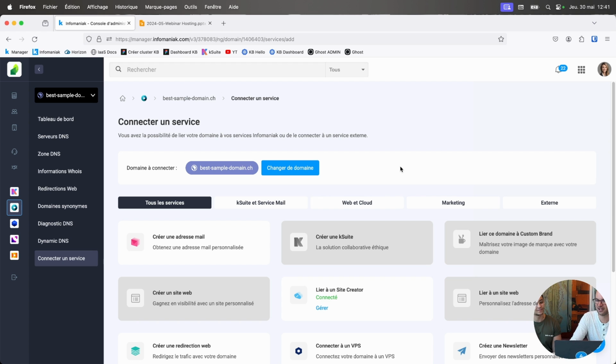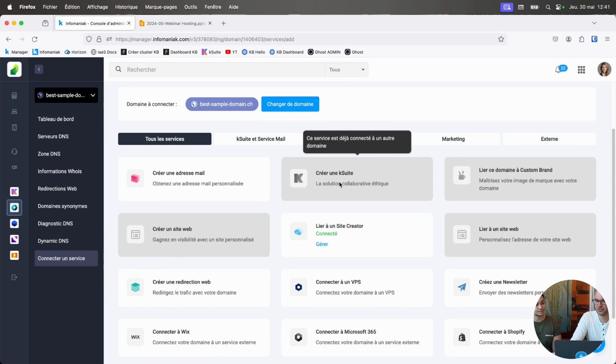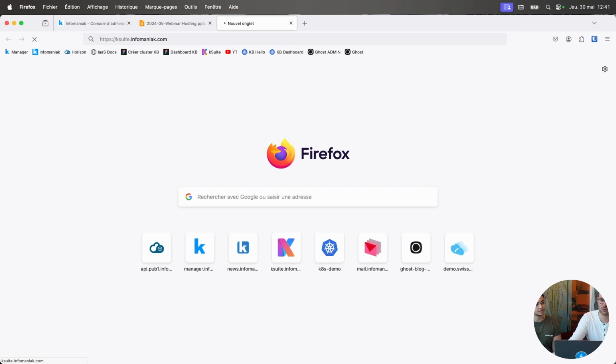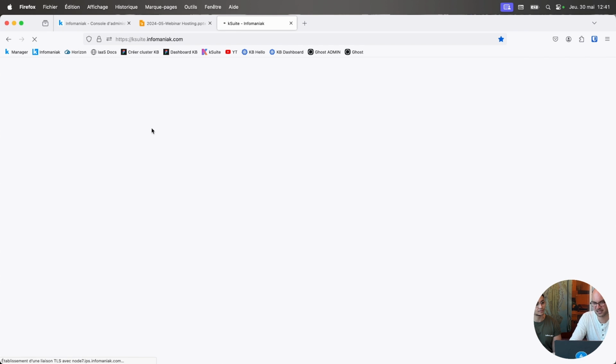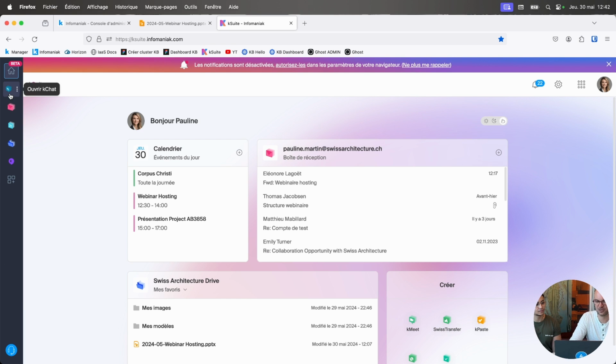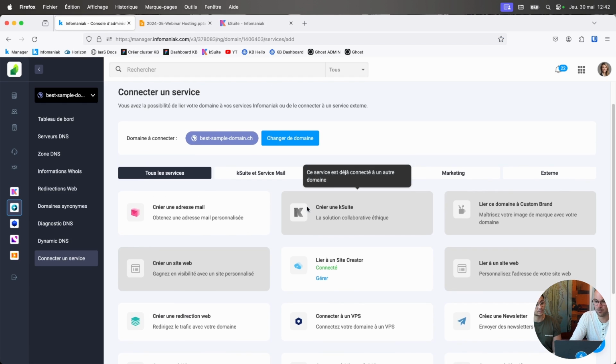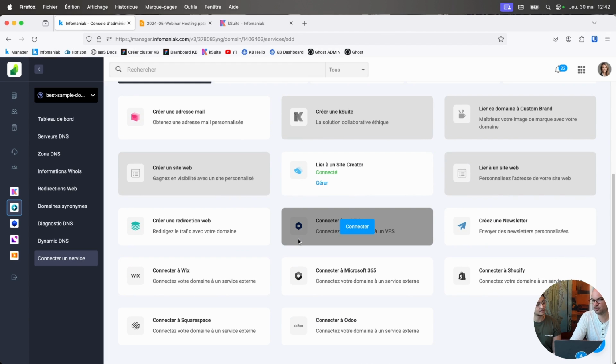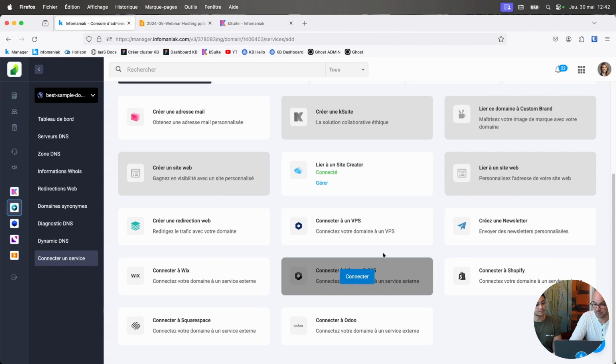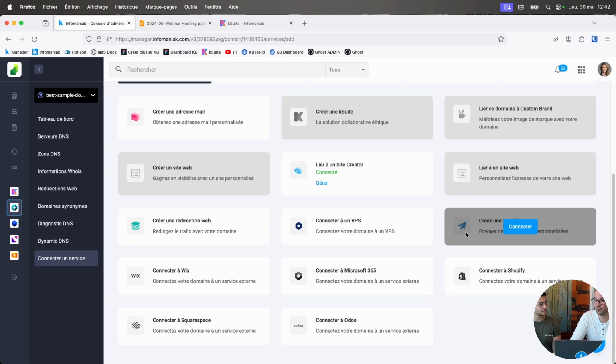This is also where you can order a kSuite. kSuite is the ecosystem that brings together all the Infomaniak applications if you've never seen them before. So instant messaging, email, calendar, kDrive, and so on. And you can connect your domain name to any service you like, including Microsoft 365, Wix, Squarespace, and others. You can even create your own newsletter.